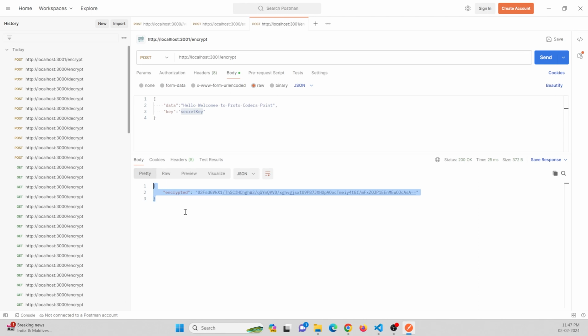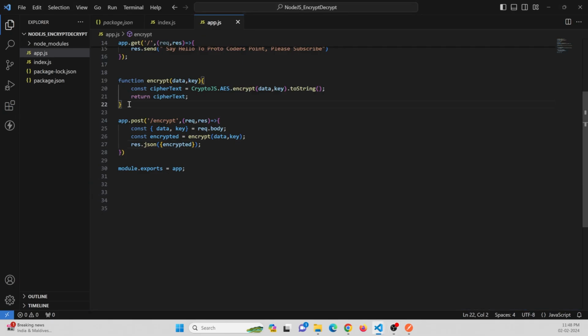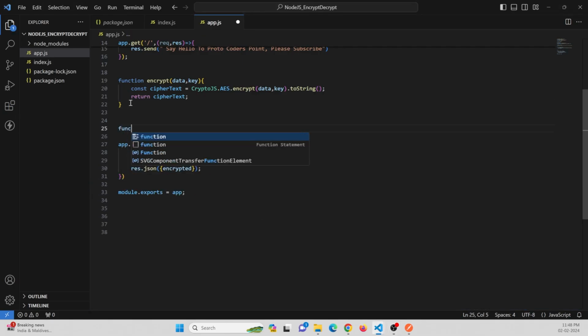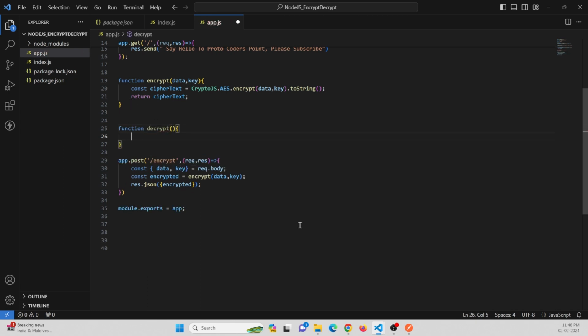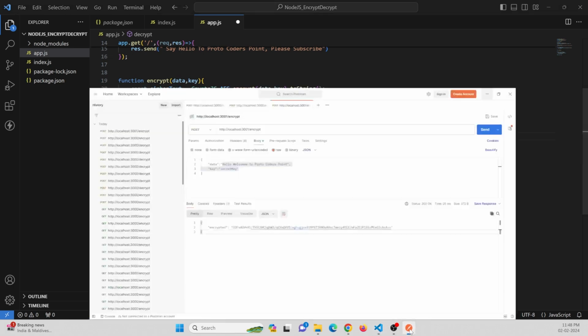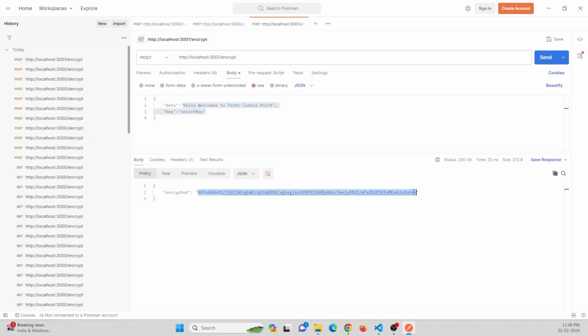Okay, so now let's write a decryption function by which we can decrypt this data and get the real data, that is this data, from this encrypted data. So for this we need a decryptor. So let's create another function by which we can decrypt the data. Here let me create a function for decryption. So function decrypt, and here I'm going to accept two parameters. One is the encrypted data, that is this data, and one more is the key that has been used to encrypt this particular data, right?